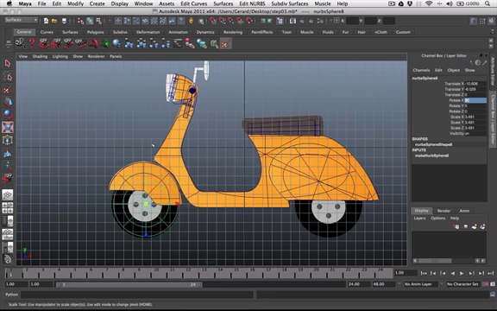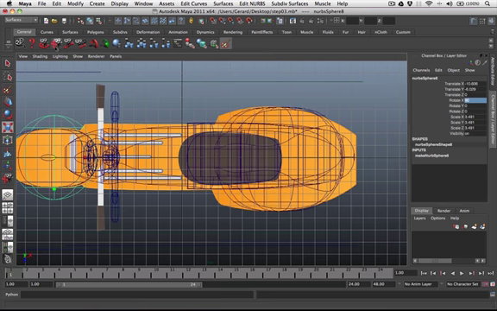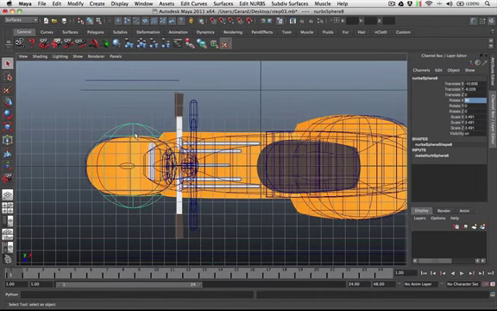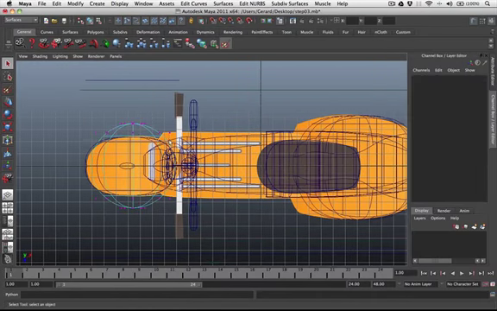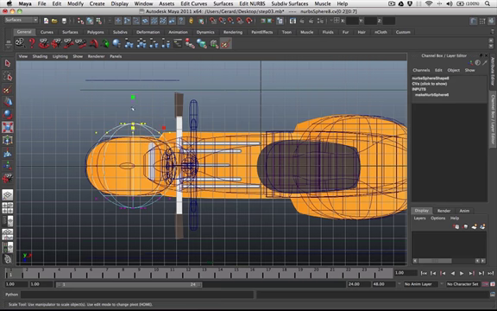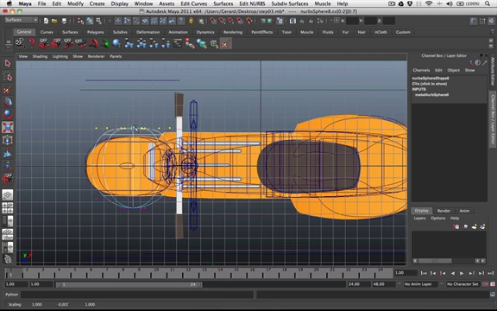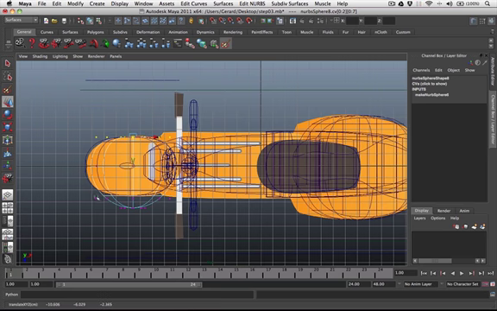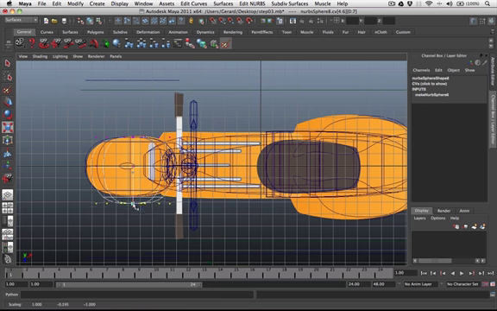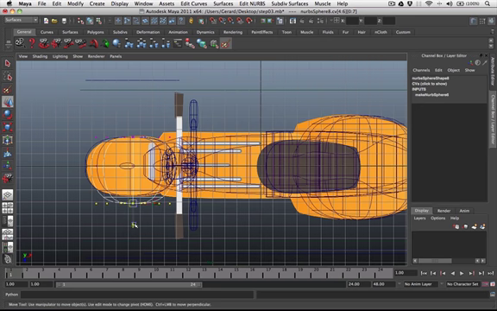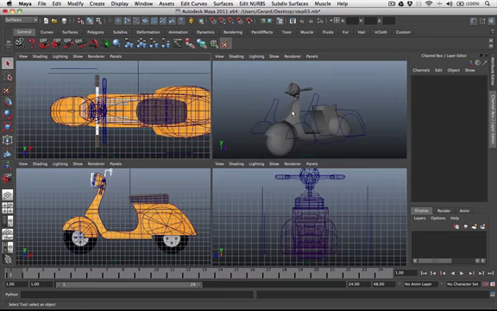Then let's go to our top view. Then let's select these control vertices here and then line them up. Then move them to match our reference. So let's select these vertices here as well, and then line them up and move them. So let's go to our object mode. And then let's go to our perspective.